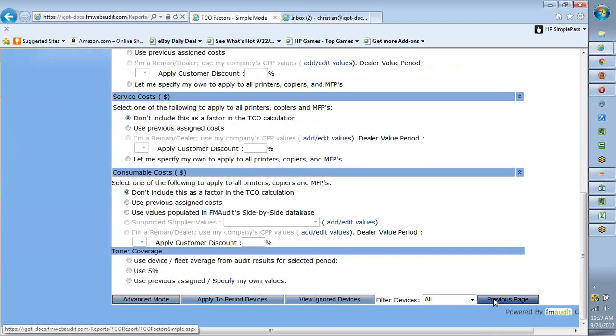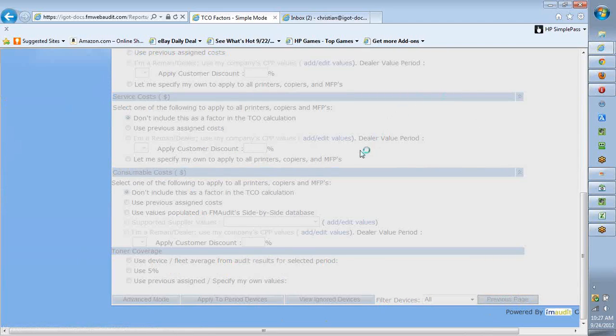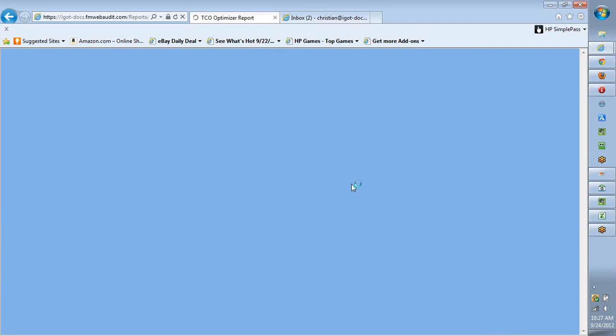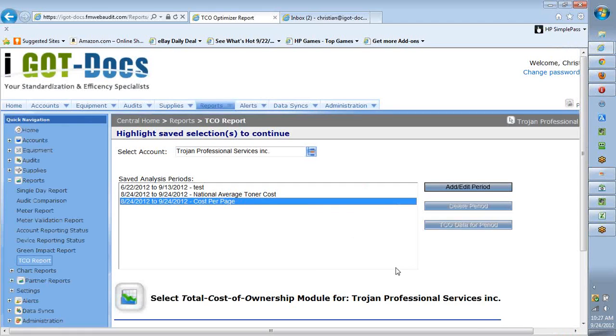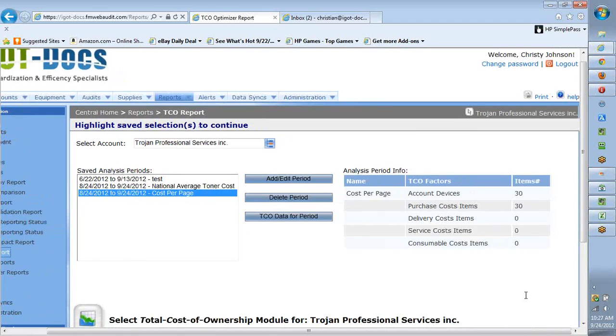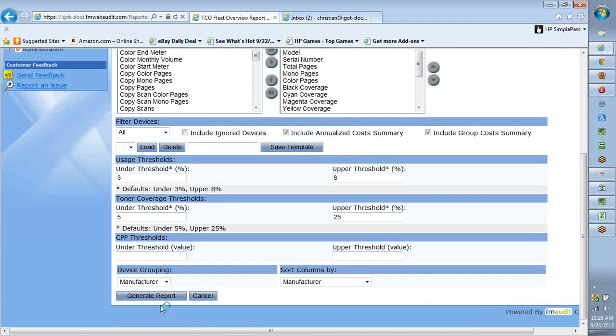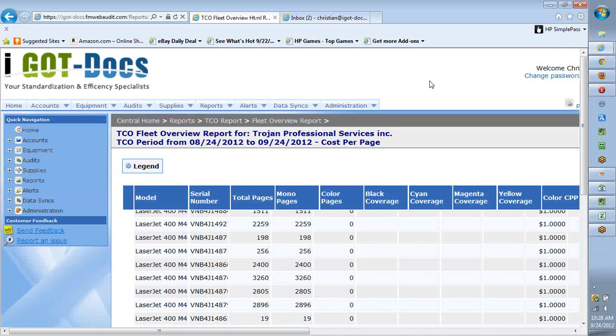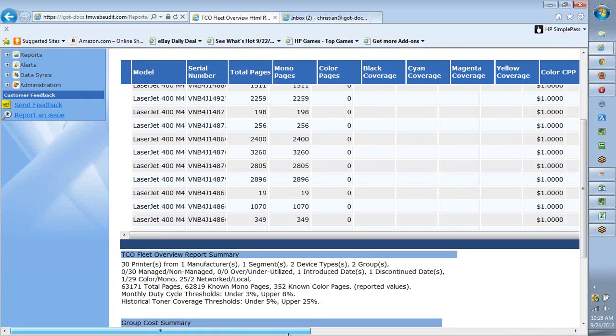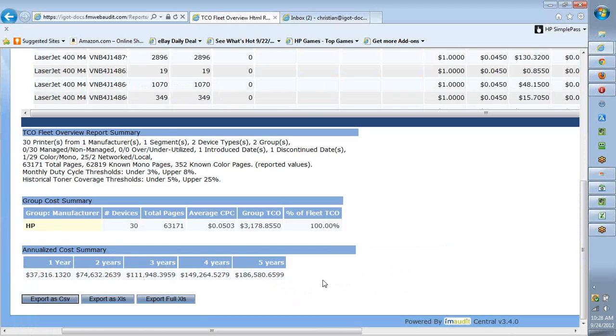So go previous page? Mm-hmm. Okay. Now remember to highlight the analysis period that we're working with, and then you can do the fleet overview. Great. And then generate report. That's right. So entirely different math this time.